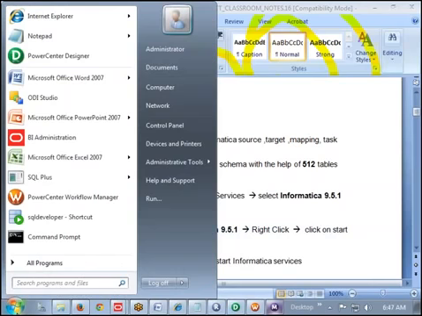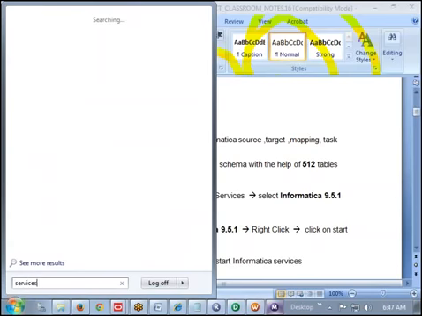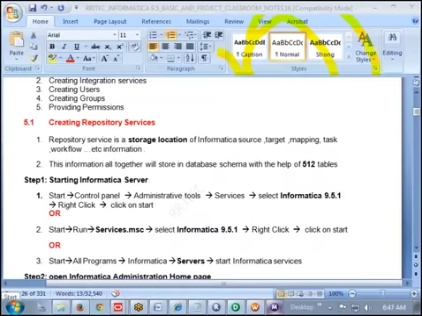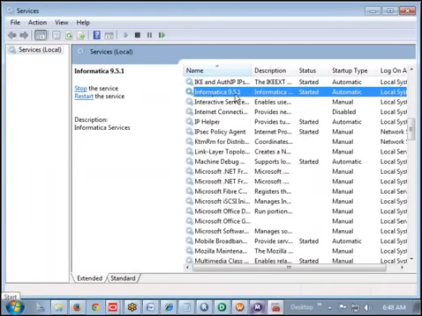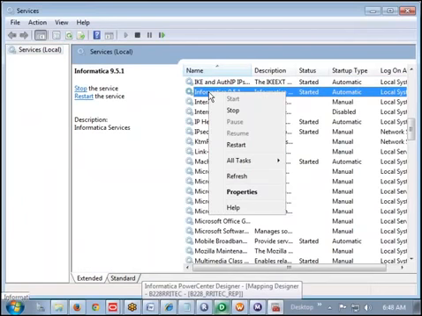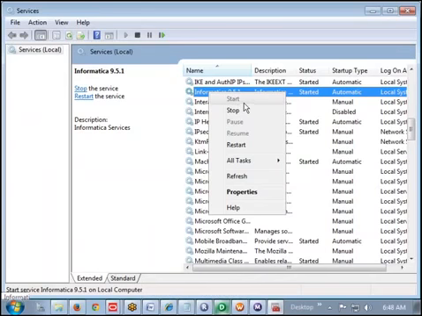Suppose I type Start, then in the search itself we type services.msc, then press enter. Then we get a window. In that window, you can observe we have one service known as Informatica 9.5.1. You can right click on it. If it is not already started, the start button will be enabled for you. You have to click on the start button.